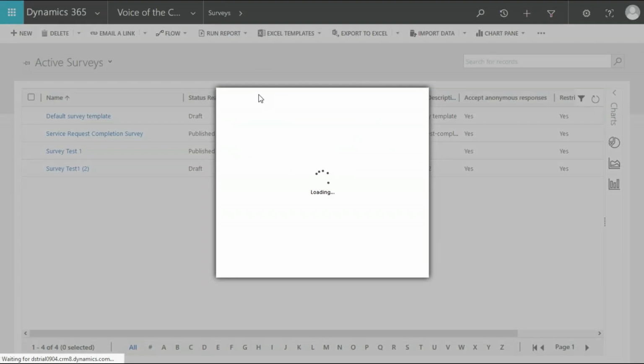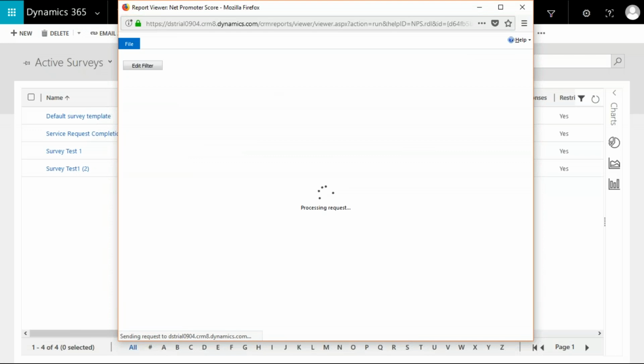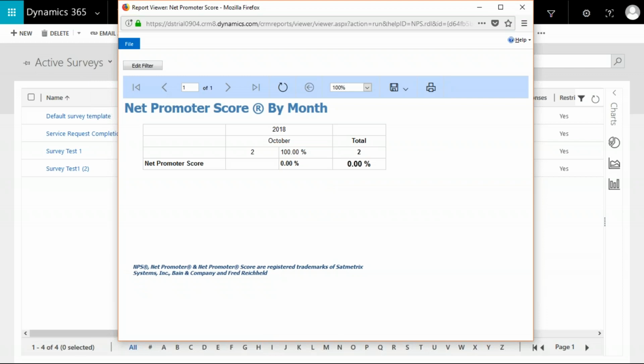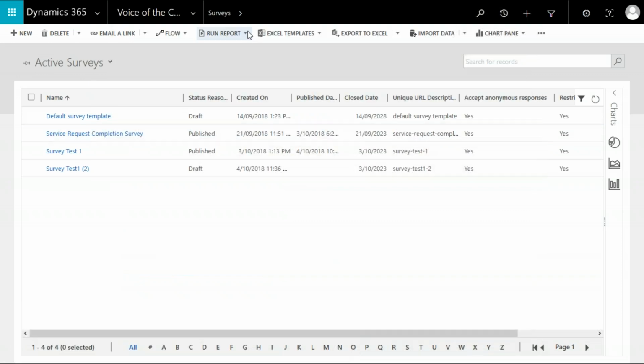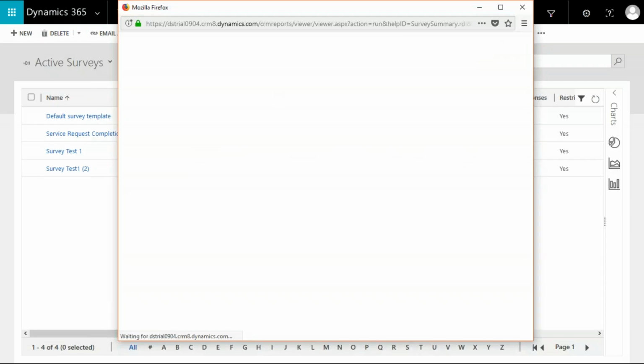I'll quickly download one of these for all applicable records, and it would show me the NPS report for the surveys which I've created. There are not many surveys. So I have created 2 surveys, and these are the 2 published surveys which I have. And right now, because of the lack of responses, it is just showing me 0. Other than that, I can create a survey summary report. So we'll run this report as well.